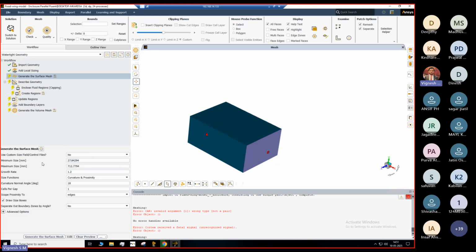Now we are going to move to the next step, which is the surface mesh. We have control over how small the minimum mesh size needs to be. Maybe I'll give 10, and 500 for the maximum. You can also control the growth. You can also set the curvature angle, so the more the curvature, the finer the mesh is going to be. And if you want the mesh to be generated more on the face or edge, you can also control that. You have some advanced options too, but generally you can play more with the minimum and maximum sizing.